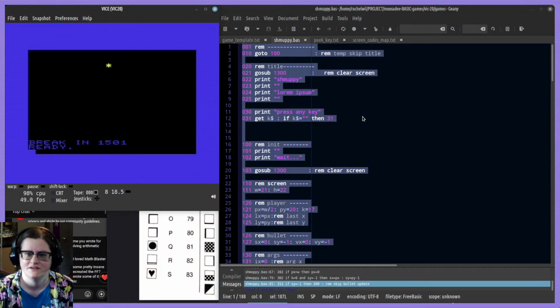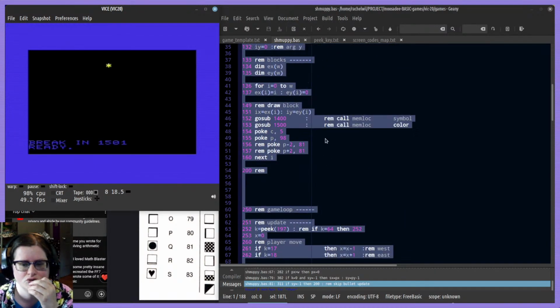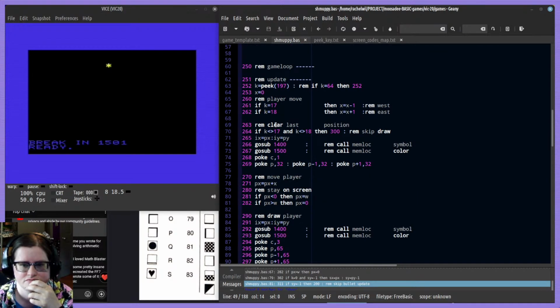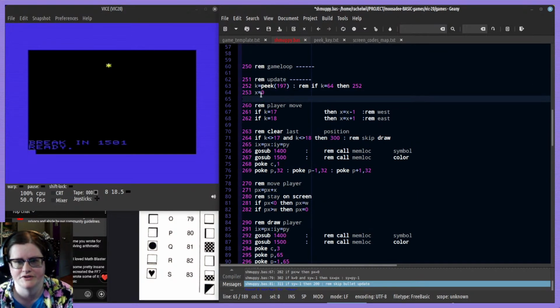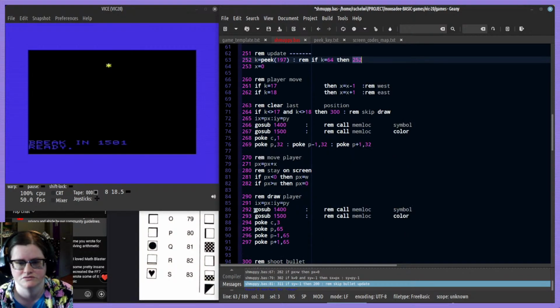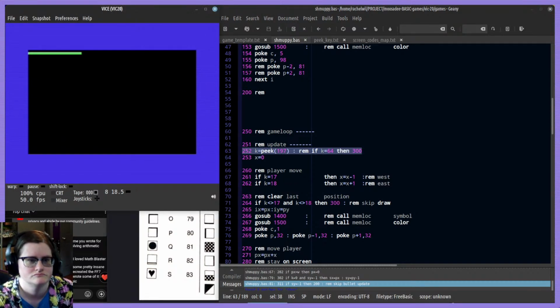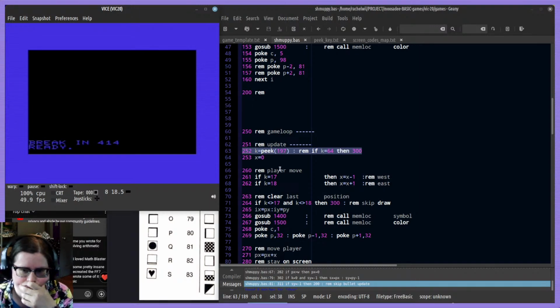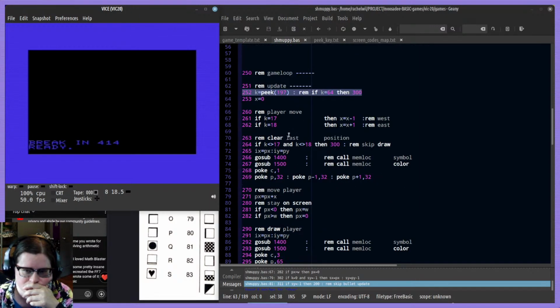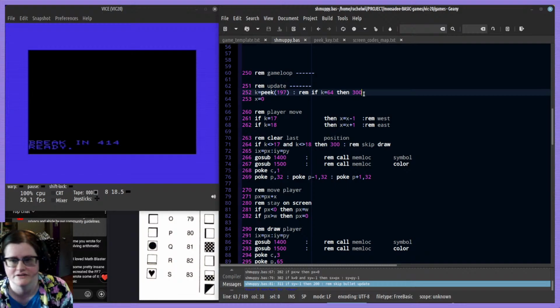Oh, it's overdrawing my blank stuff. It should only do that if the player moved. So if the key is nothing, then go to 252, which should be... That's probably just out of date. And it didn't draw my player. Okay, why are you flashing? Oh, wait. No, this goes back. That was the... Never mind.